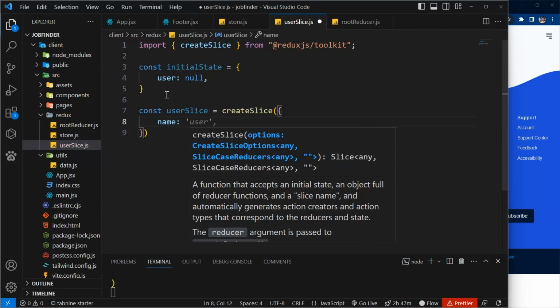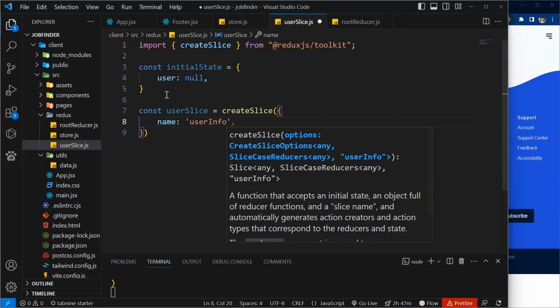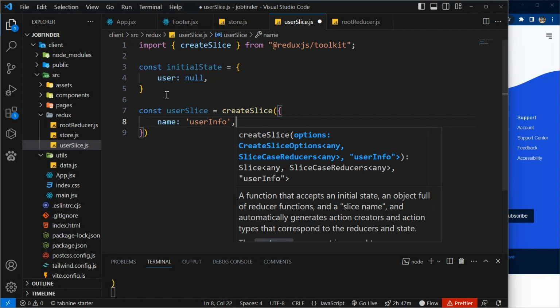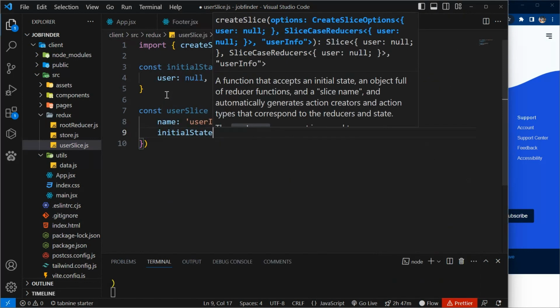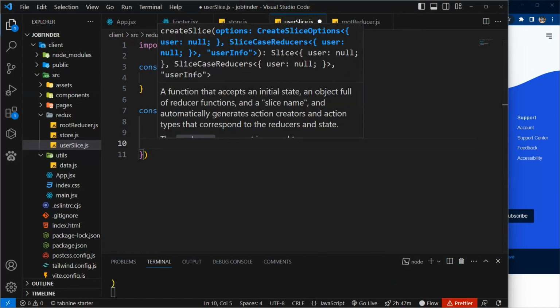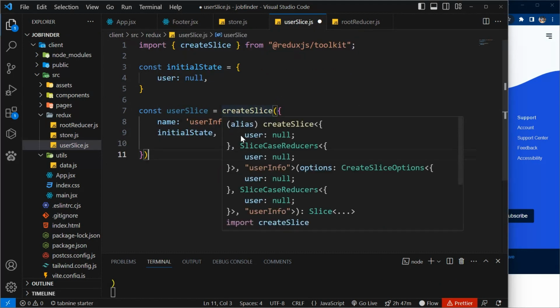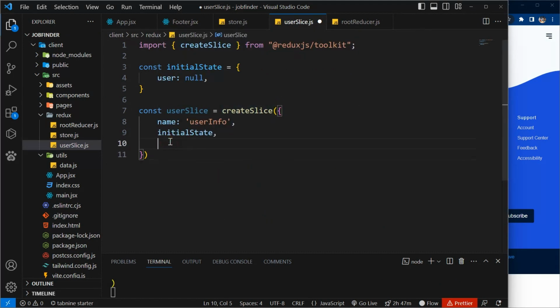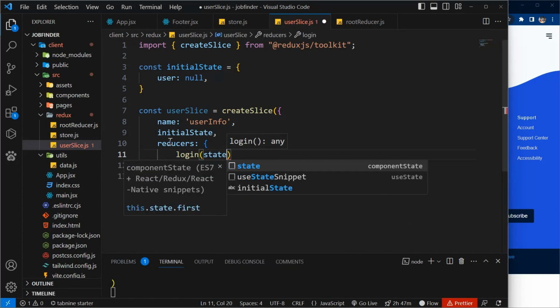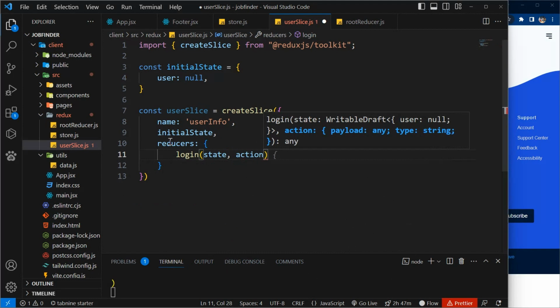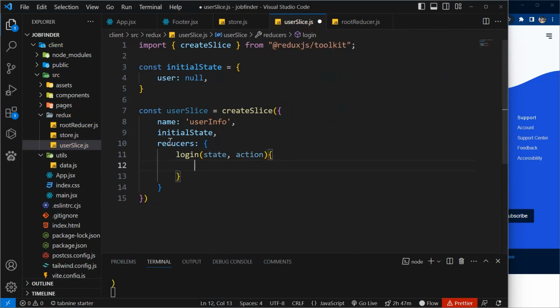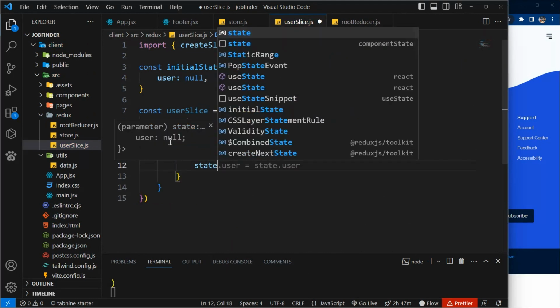Okay, so now the user slice, we go to create slice. And in it, we'll have the name as userInfo, in order not to confuse you with the user, that's why I'm putting userInfo. Then we'll pass the initial state. Then we'll have our reducers. And in here, we'll have the login.